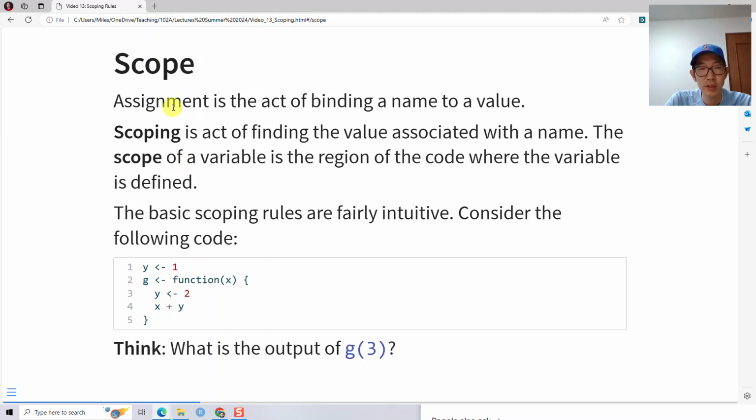So assignment is the idea of binding the name to a value. Scoping is finding the value associated with the name. The scope of a variable is the region of the code where that variable is defined, where when you ask for an object X, it's able to find it and return the thing, right? If R can't find it, it says, object X not found. And the basic scoping rules are pretty simple in that it's going to look for the thing, and if it can't find it, it searches in a higher scope.